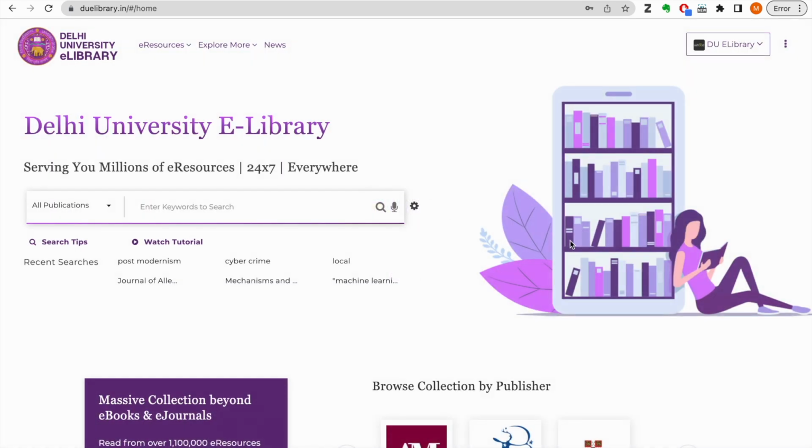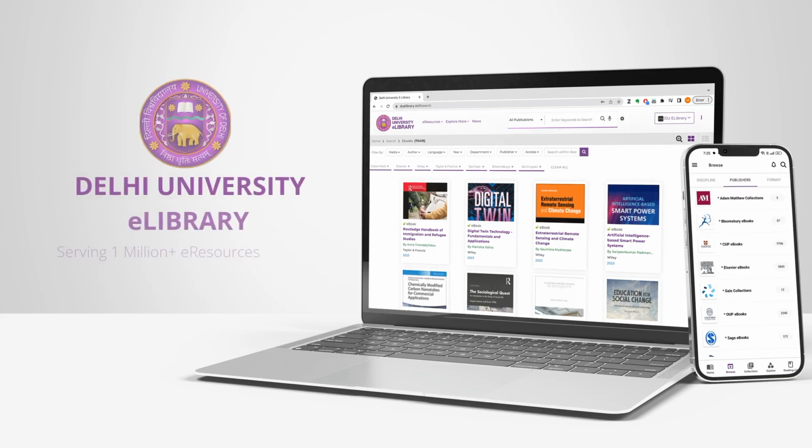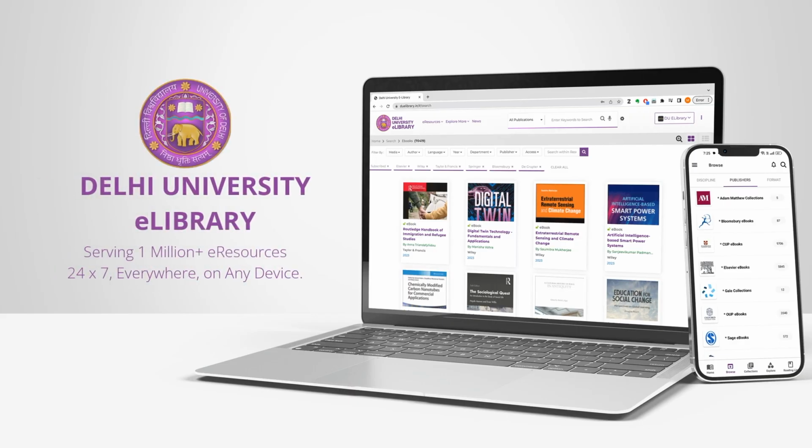For now, we recommend you visit the eLibrary and take maximum advantage of the massive collection of ebooks that the platform has. Happy reading.